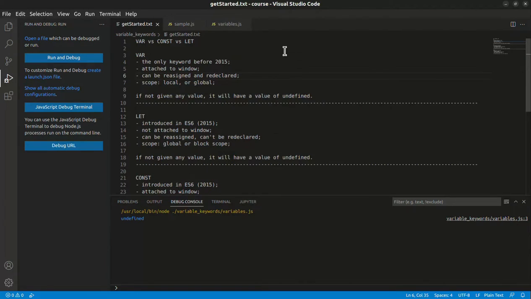Keywords var, const and let in JavaScript. How do they compare? What are the differences between them?